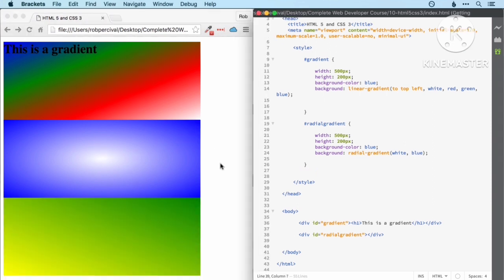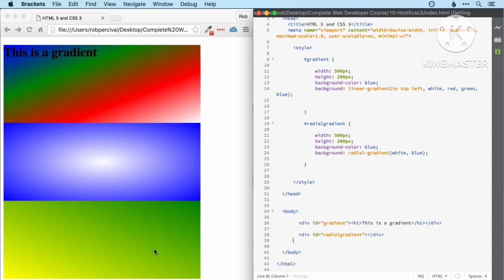But there's a little challenge that's just appeared for you. So can you recreate this bottom gradient? And I'll tell you that it's green at this end and yellow at the other. Try and do it without looking at this code if possible. Go for it.